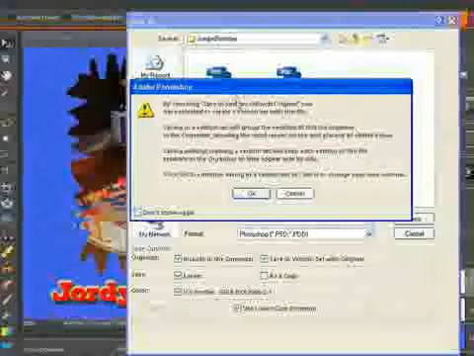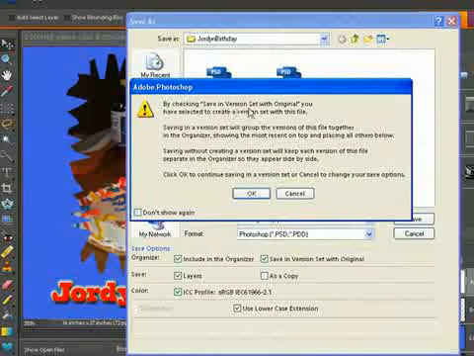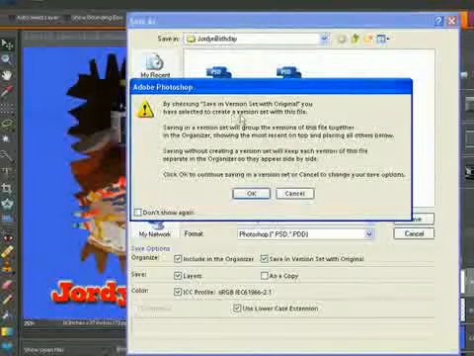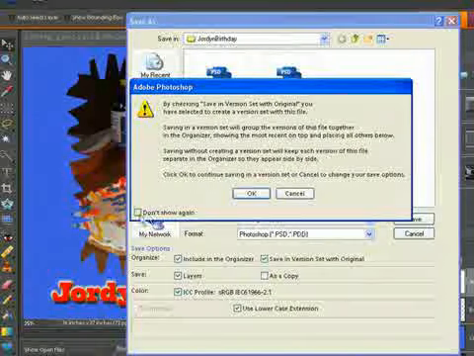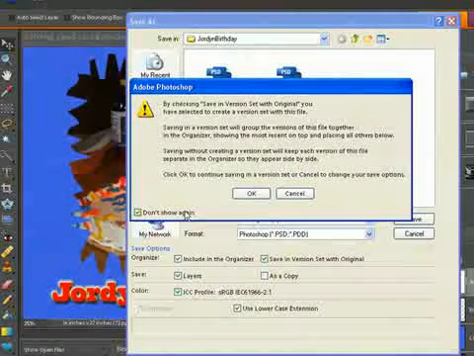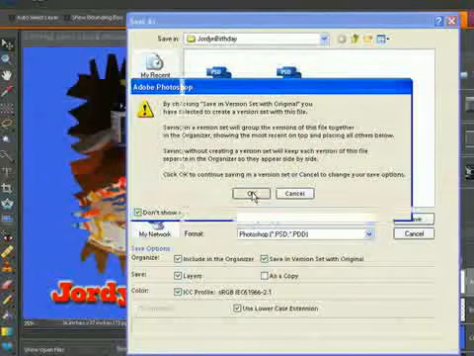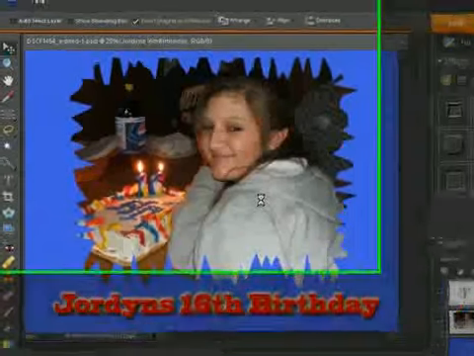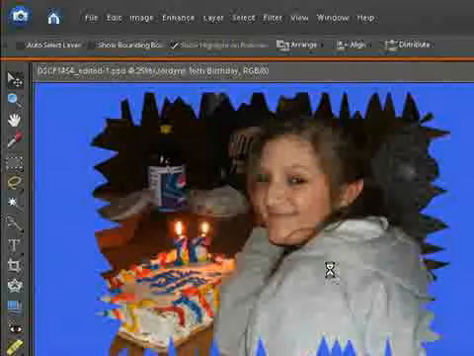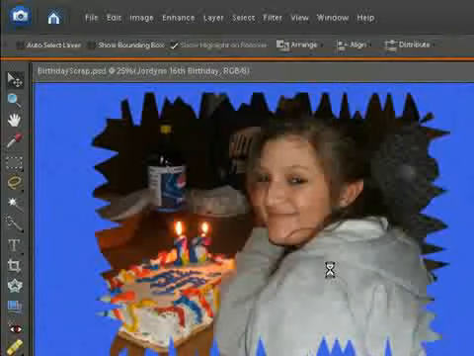Again, this is another one of those messages. It's going to tell you it's going to save it in a version set with the original. You have selected to create a version set with this file. Once you get used to seeing this, you can click this box that says don't show this again. Click OK. And it's going to save that file now with the original file that we started working with, and I'm going to show you that in just a minute.